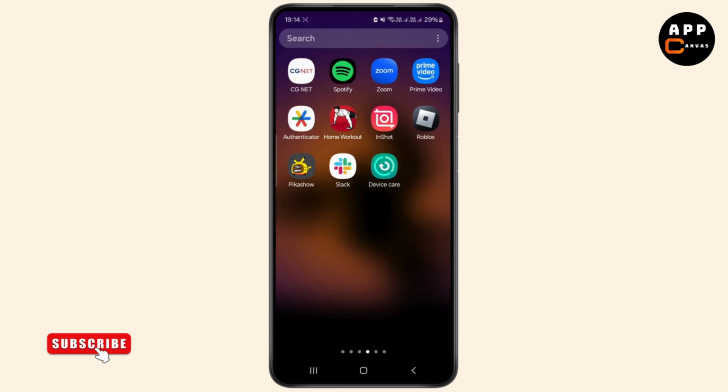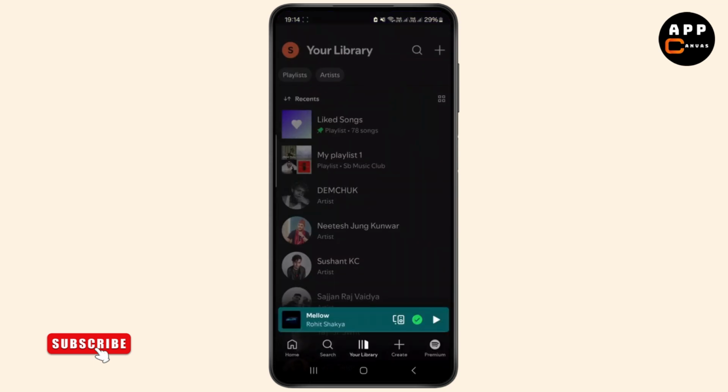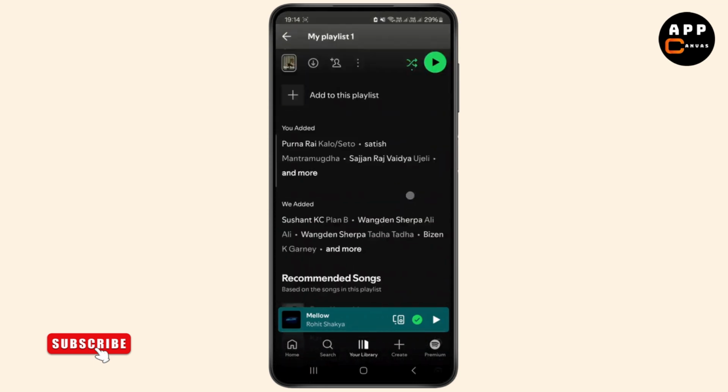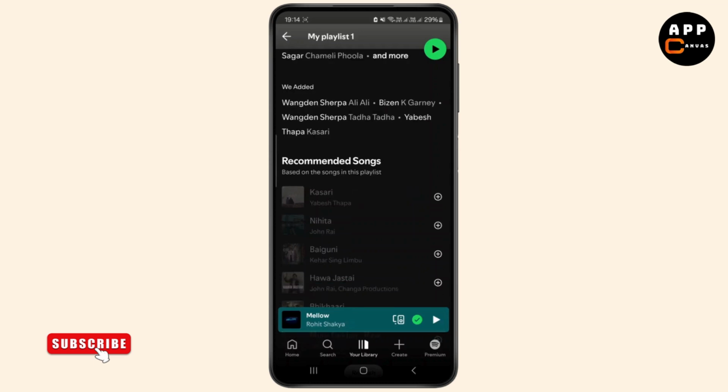In this quick tutorial, I'll be showing you how to transfer Spotify playlist to eSound. So first thing, just head over to your Spotify application and make sure you have created any of your playlist. As you can see, I've already created my playlist over here. So just make sure you have created your playlist and added some songs inside that playlist just like this.